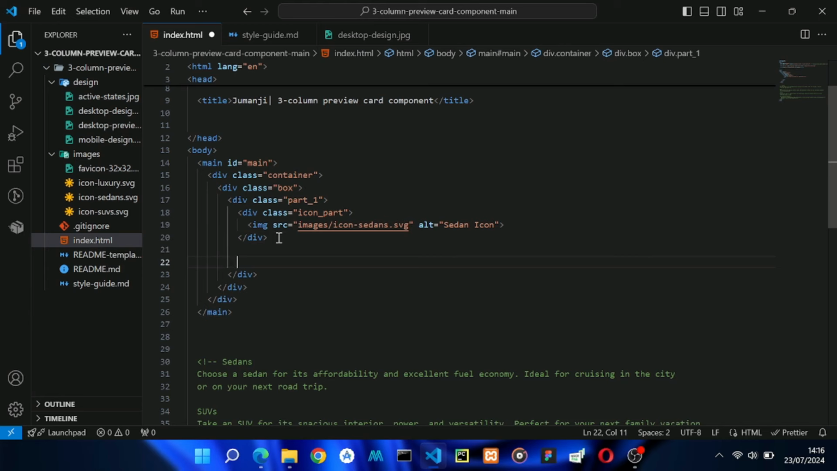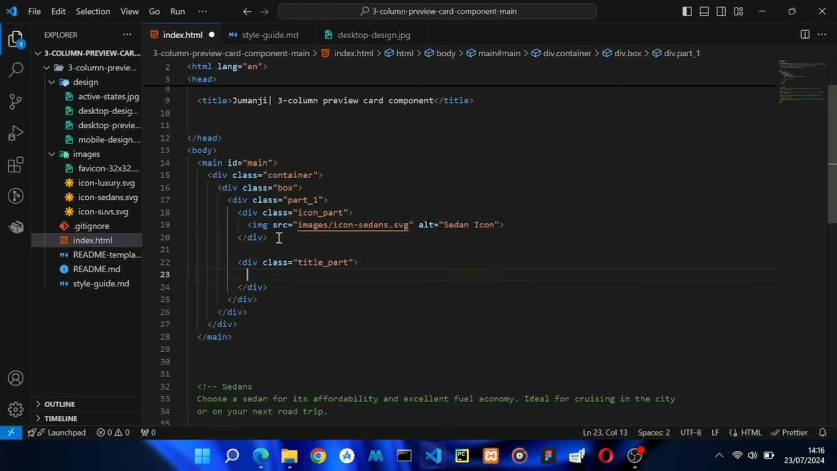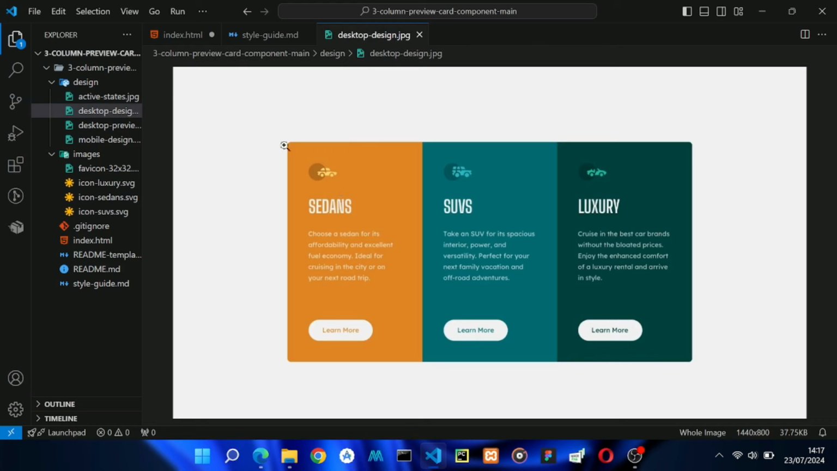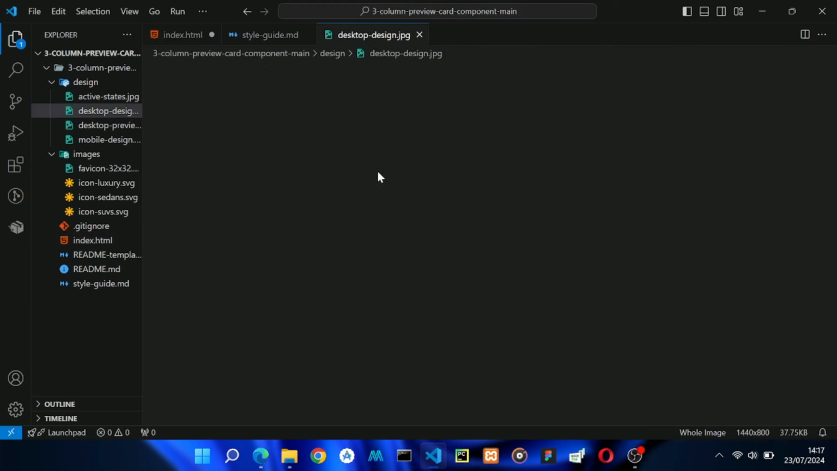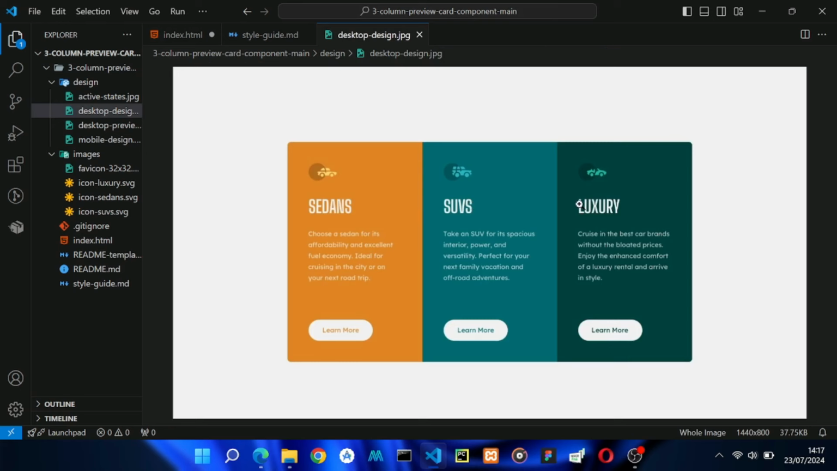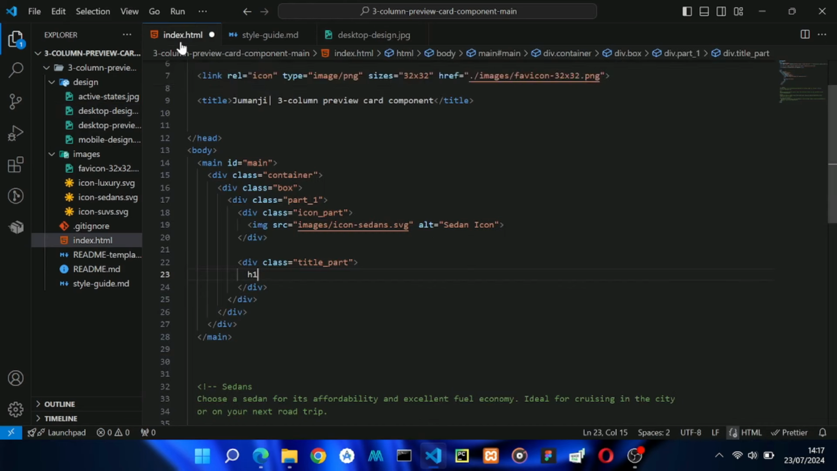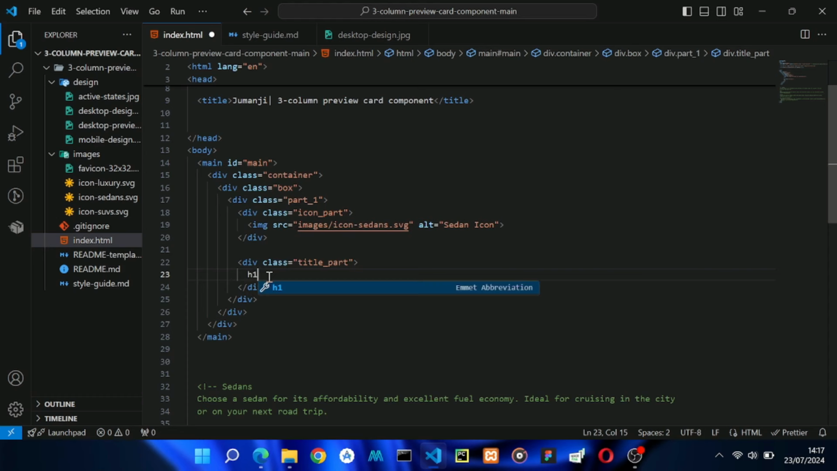After the icon part, we have the title. Remember the title part. In the title part, we have the sedans. So I'm going to just write H1. I know there will be many H1s, H1, H2, H1, H2, but we don't have another title here. So let me give it H1, for accessibility purposes and SEO purposes. So H1. What is the name?